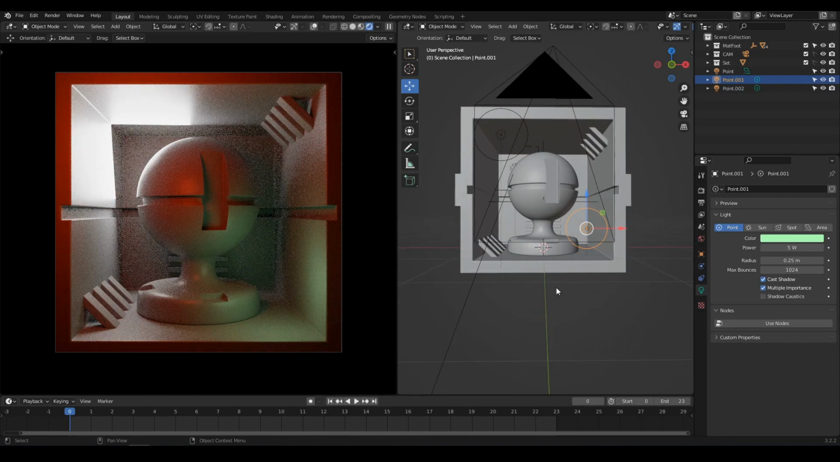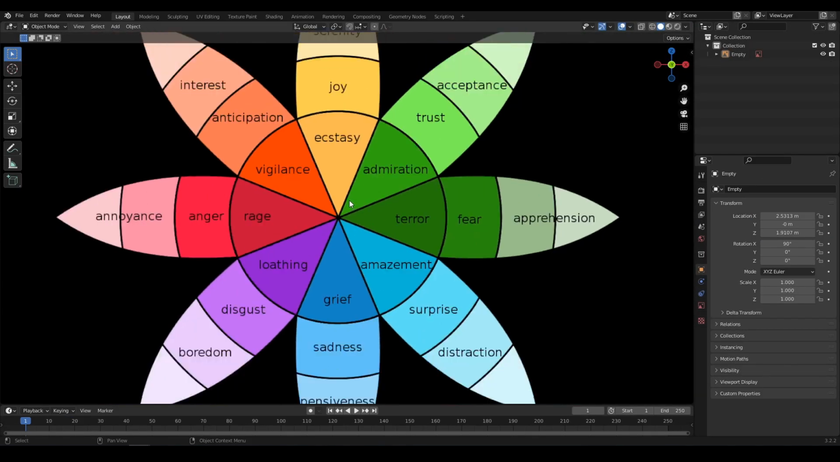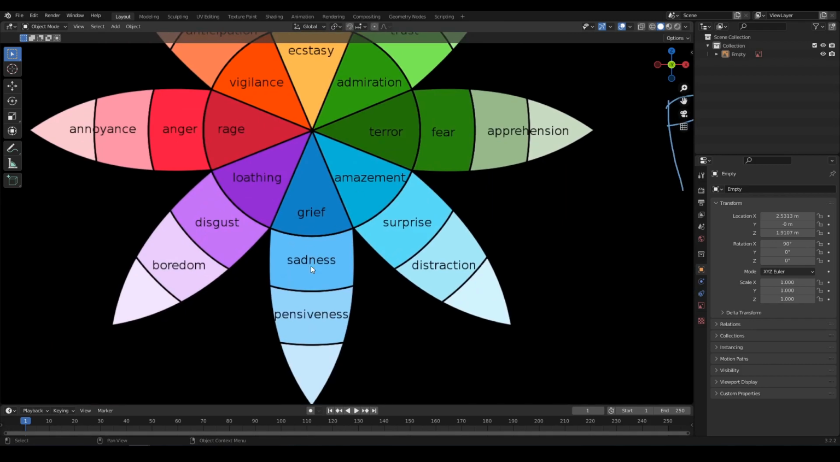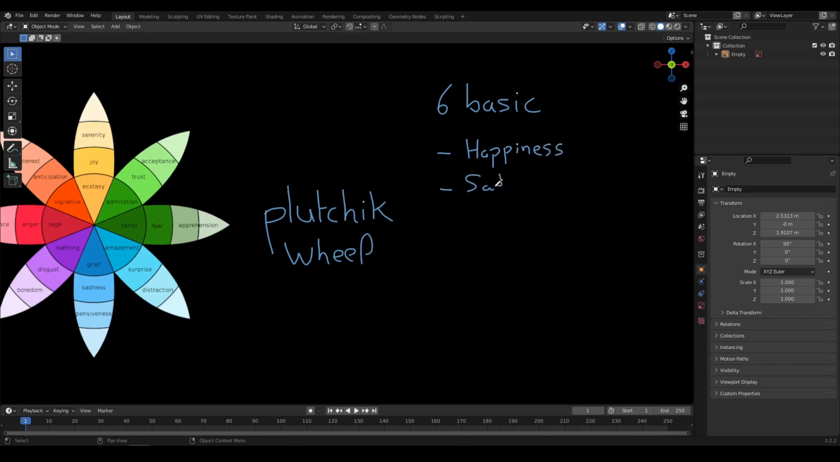As an exercise, what I want you to do is to create at least 6 lighting scenarios based on a certain mood. If you don't have any idea, you can have a look at this. It's called the Plutchik wheel, which is a list of emotions based on human emotions. This can be an inspiration to find an emotion or a certain mood that you want to use as a base for your lighting. Otherwise you can use the 6 basic human emotions, which are happiness, sadness, surprise, fear, anger, and disgust.